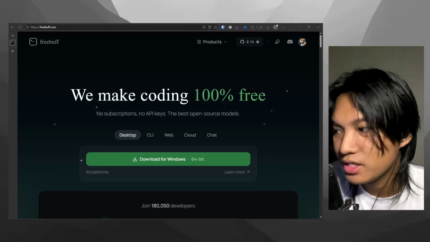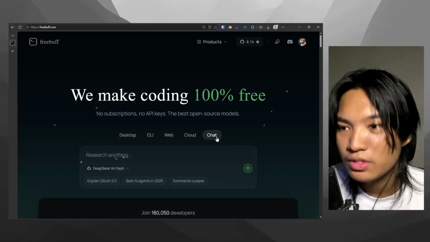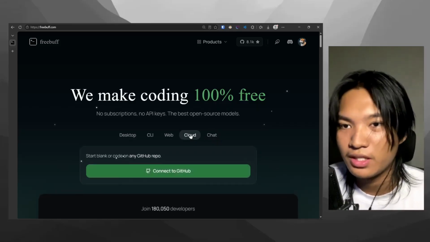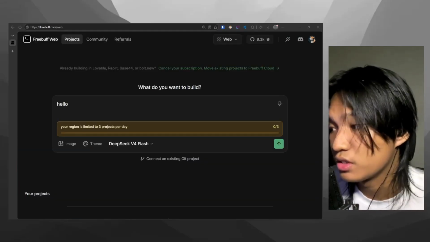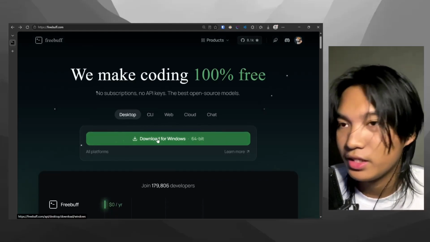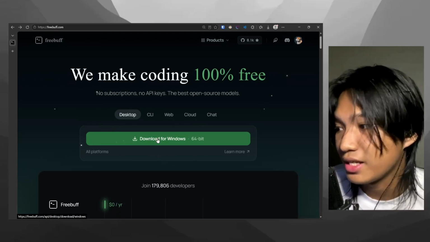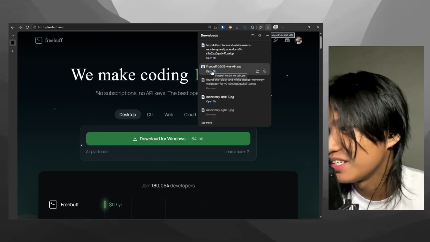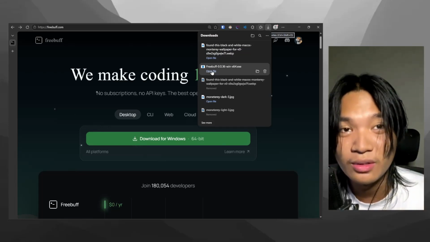Okay, so let's get started. We can install this on desktop or CLI. We can use their chat, or we can use the cloud or the web. As I've said, in different regions, there are gonna be limits like these. So let's go back. Let's try to install the desktop app first before we install the CLI. Okay, my bad. I accidentally deleted my background for this video, but let's try to install FreeBuff.